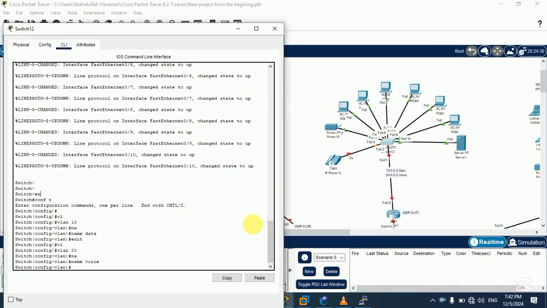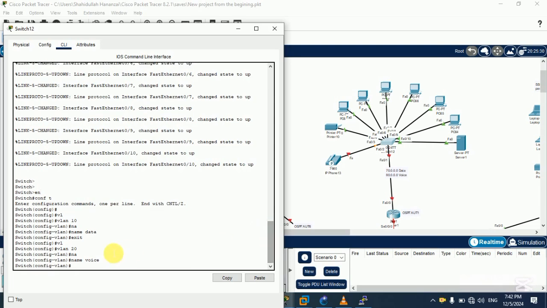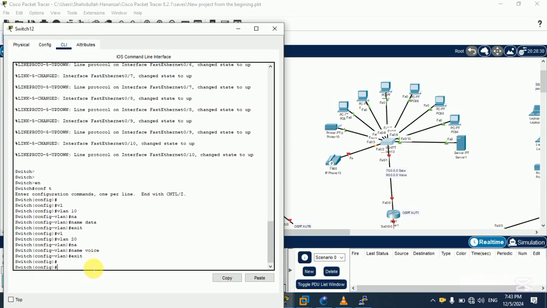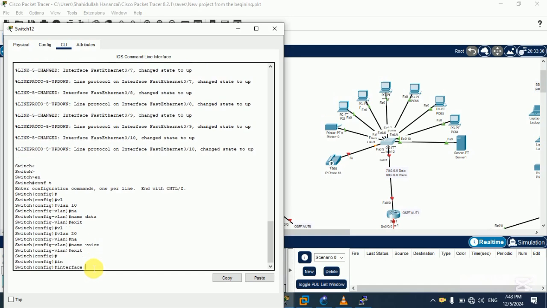Topology. First, I want to start from this switch. I have two VLANs, VLAN 10 and VLAN 20. For VLAN 10, I have the name data, and for VLAN 20, I have the name voice. If this is dependent, you can create it on your own.